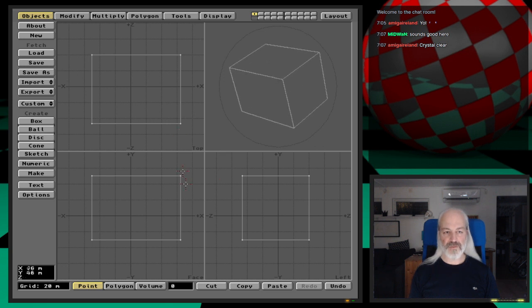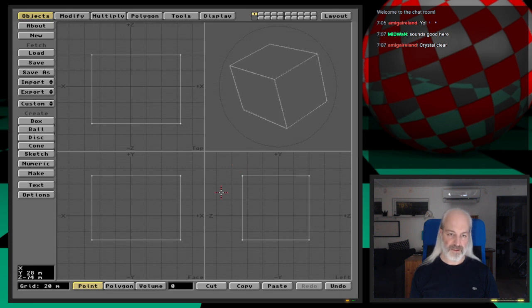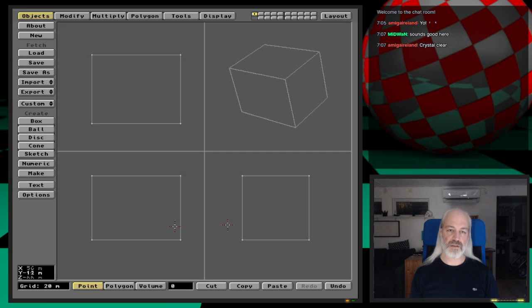Okay. And of course, I can also, let's say I want number 7. If I press number 7 now, it's going to complain, no view settings for that key. Use shift to save current view. Okay. So what I want to do, just for the sake of it, I don't want the grid to be visible. So I will be taking away the grid, and I don't want a backdrop. Okay, so let's see. I want it like that.